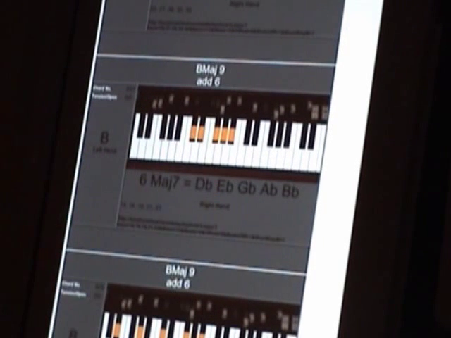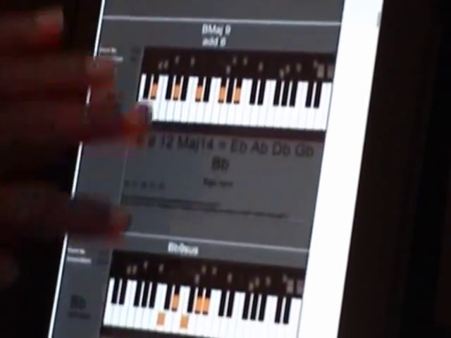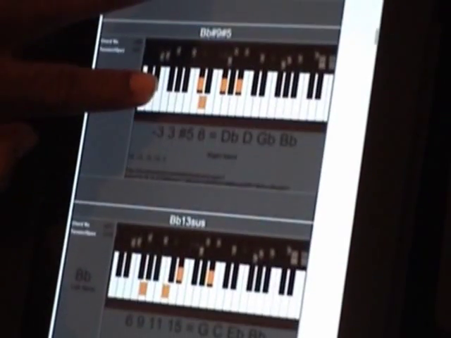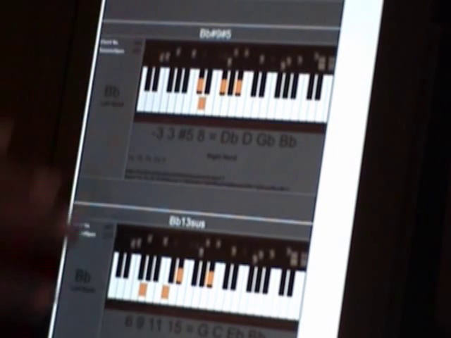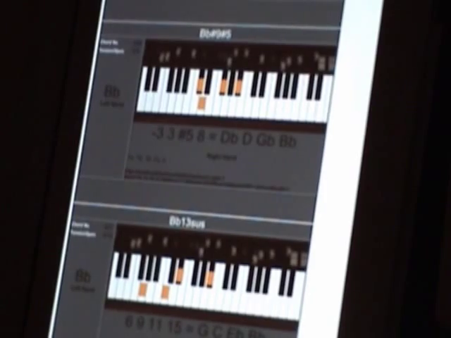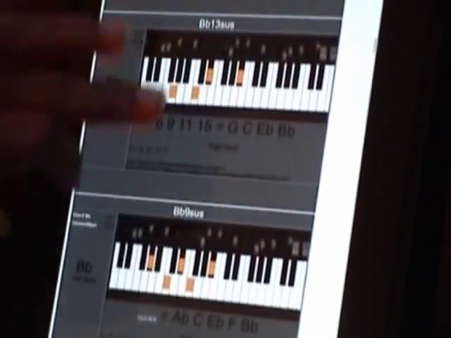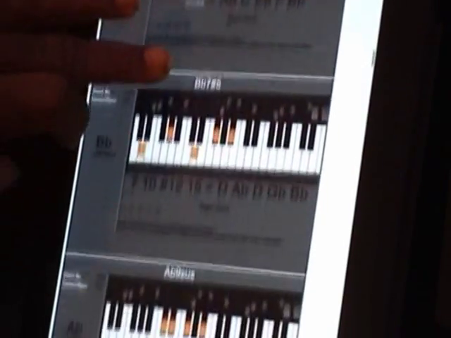Now, here's the B flat major 9 add 6. What else do we have here? Oh, I really like this one. This B flat 9 sharp 5. Kind of a gospel-y chord, but these are the chords that you want to play around with and get under your belt. They're all here.